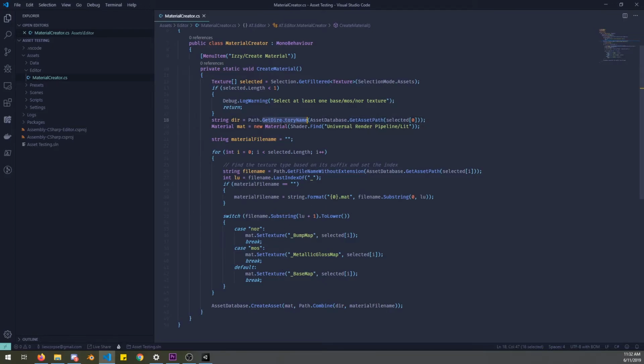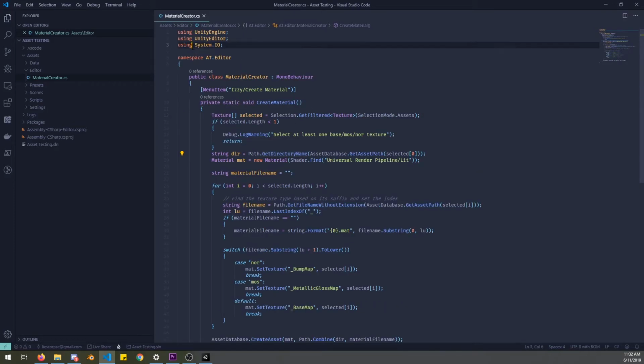So unfortunately, you have to do this kind of ugly path get directory name, which is under the System.IO namespace, and grab the directory from the asset path. So you can see the first element of the selected array of textures, grab the asset path, and then grab just the directory name off of it, since that's the entire path, including its file name and extension. Then we create a material with the universal render pipeline lit shader.